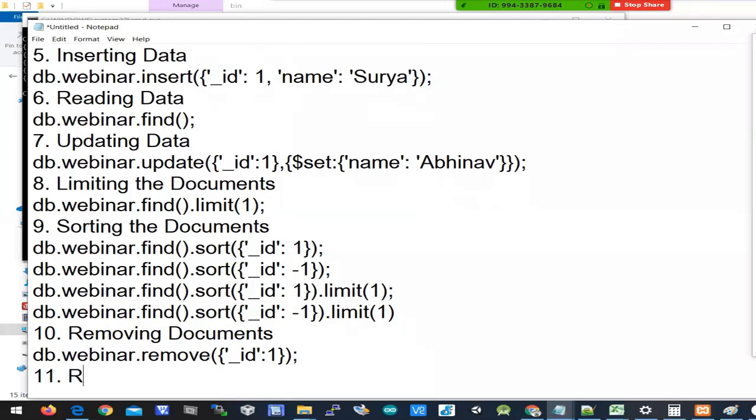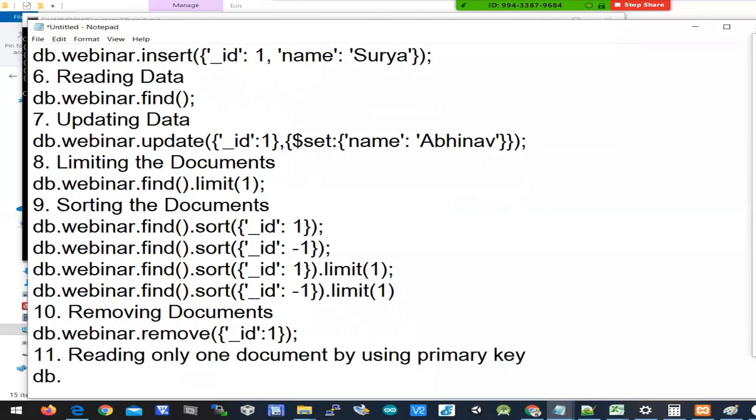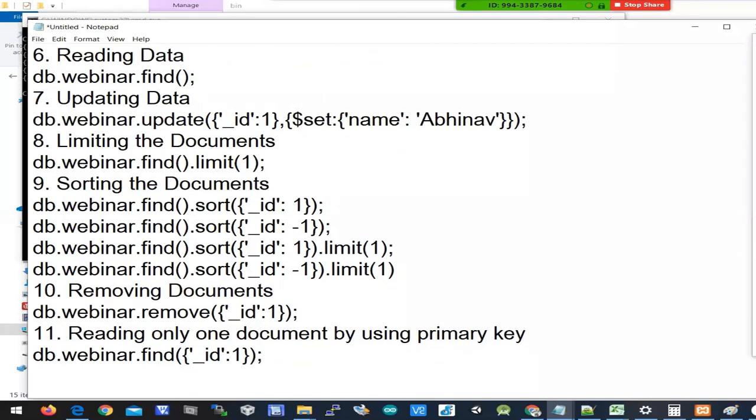11th, reading only one document by using find, by using its id, say by using the primary key. Then db.collectionname.find of the document you want to read. That primary key you can pass here, then the respective document will be read out.